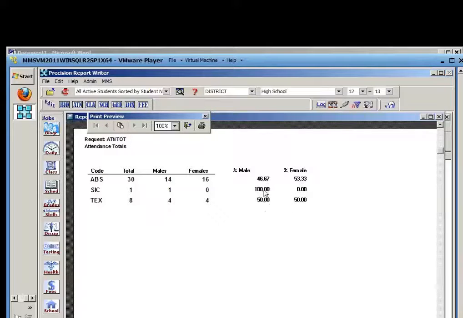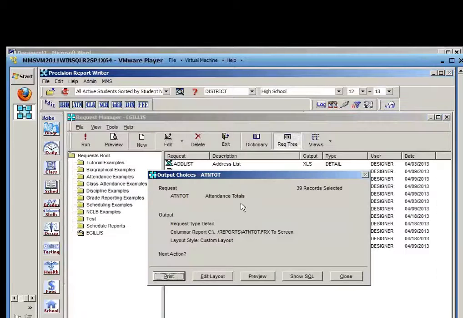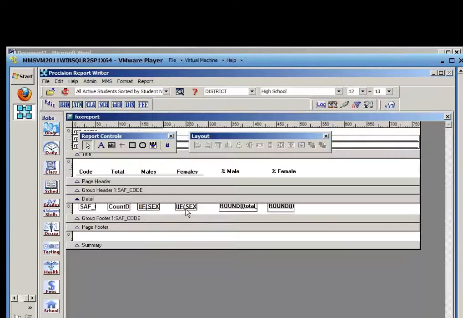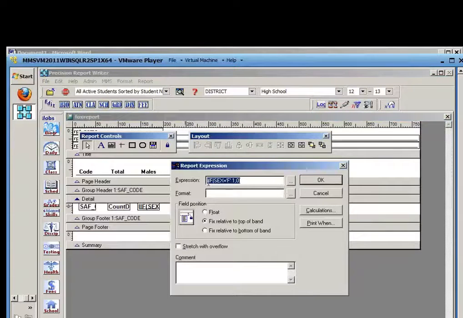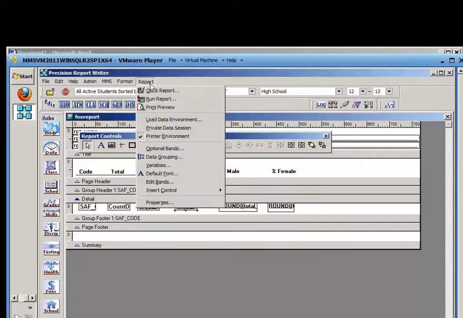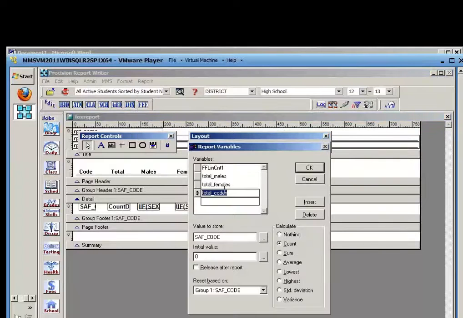And I could then, of course, go in and adjust my formatting so things are aligned, and I've got an underline under the % male and % female. But hopefully you have a sense of how you can use the expressions to do counts and sums for you here, and how you can create variables if there are calculations you want to do within the report itself.